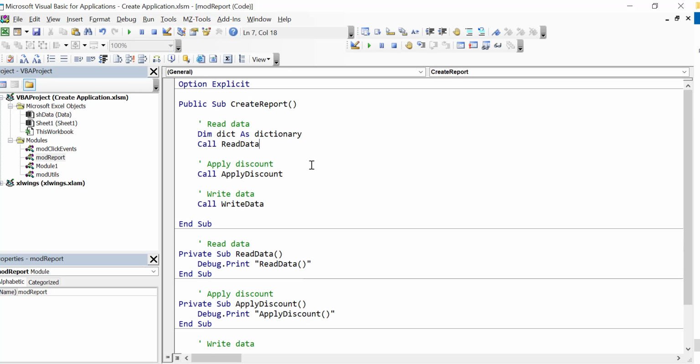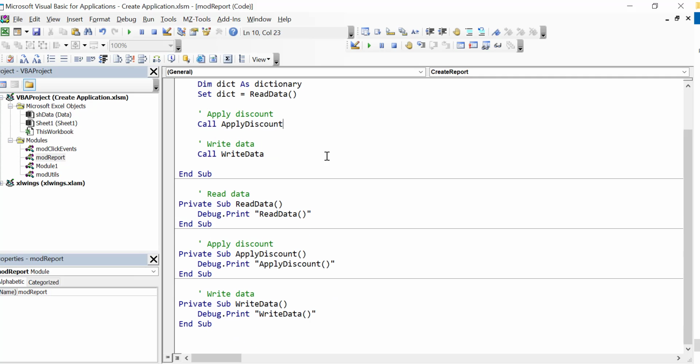So we declared our dictionary, and I want the dictionary to be created in read data. So I'm going to say set dictionary equals read data. Now, because I'm returning something, read data is actually a function, because functions can return, but subs can't. And we're going to call it as dictionary. We're going to return a dictionary.